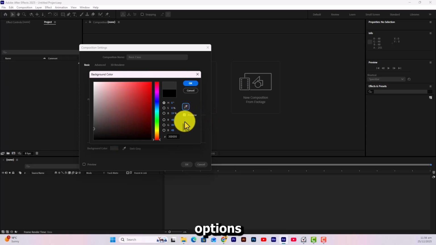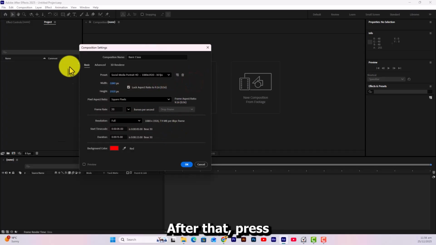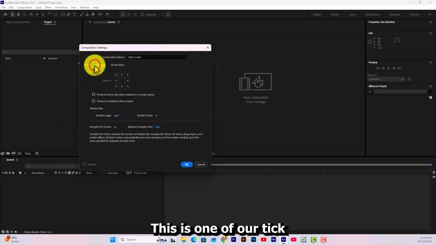It also has advanced options. There are also 3D renderers, but you don't need to play with them yet because you are learning the basics. After that, simply press OK. This TikTok size composition of ours is ready.